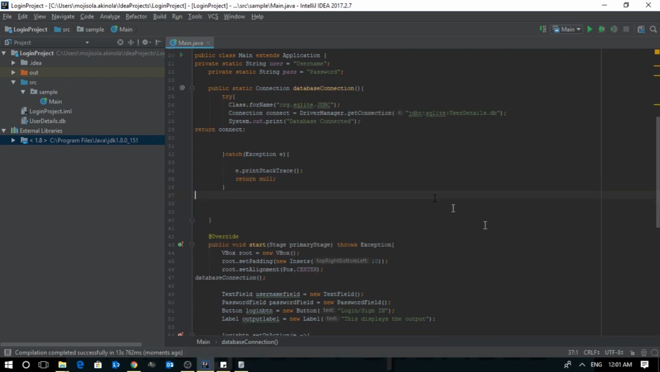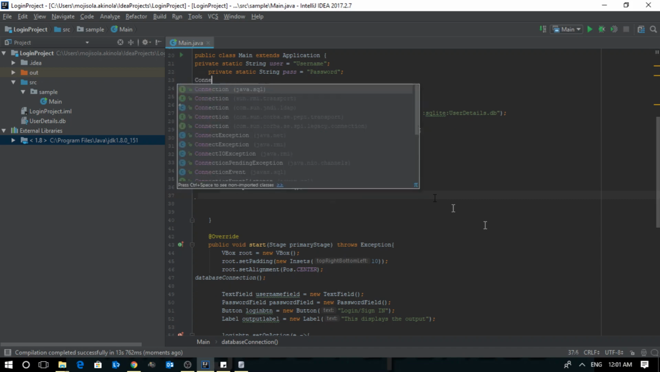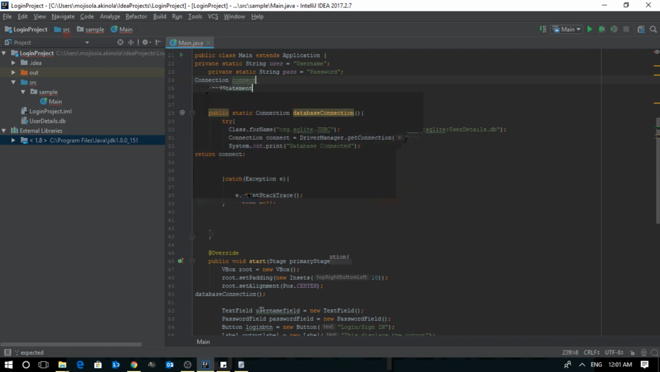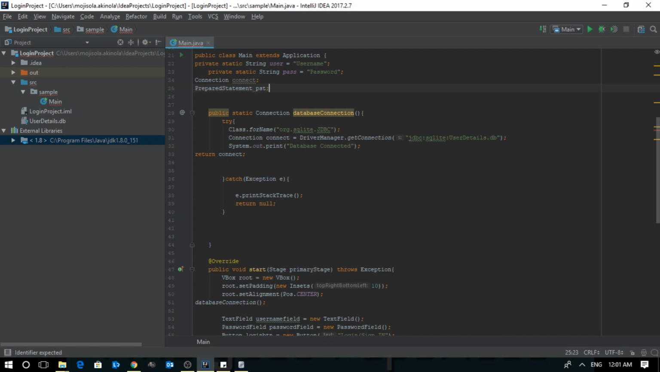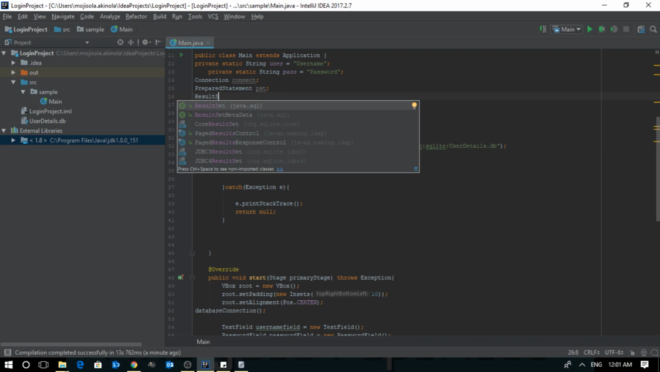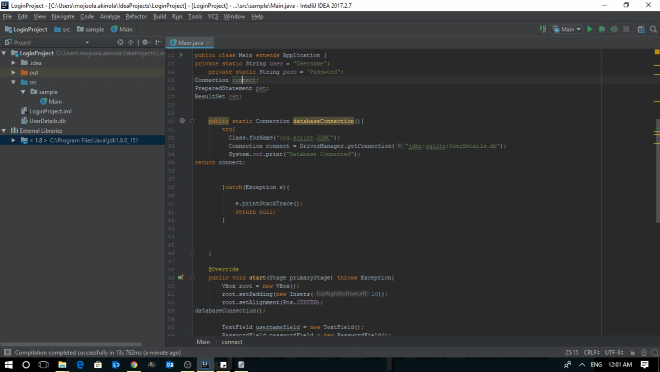So up here, I'm just going to say connection, connect. Yep. Prepared statement, PST, and a result set, RST. Okay, I think I should just say for now it's empty. For now empty, and for now empty.